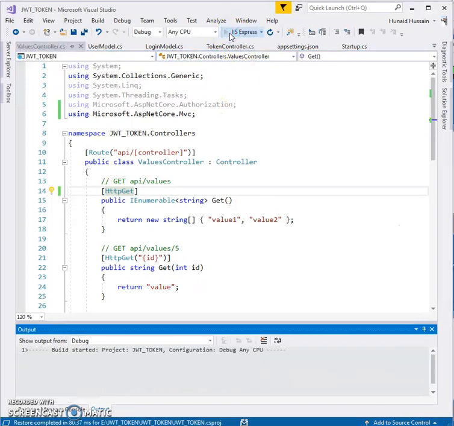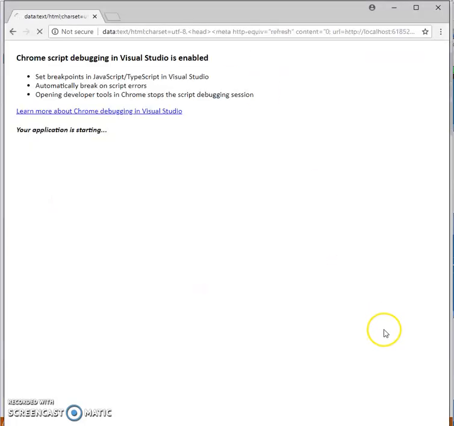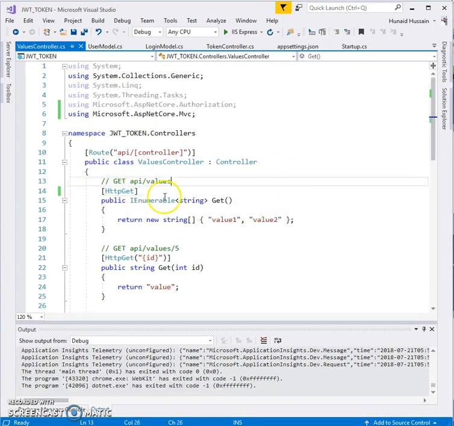So let's run it, and we are able to access the API values controller. Once we implement the security, it will not allow us. Okay, let's see that. So in the values controller, I'm just decorating the get with an attribute called authorize. Okay, and let's see if we are able to get the values for the same.